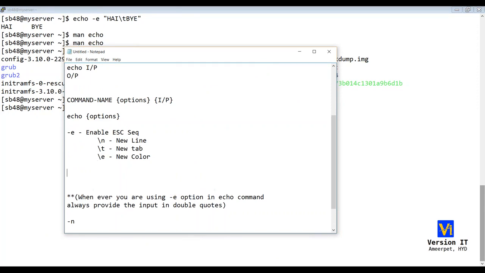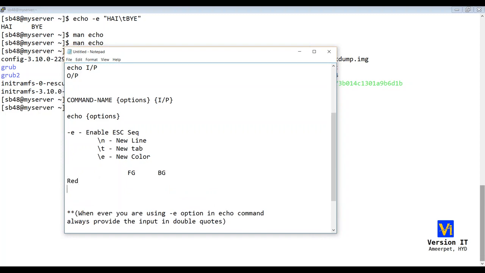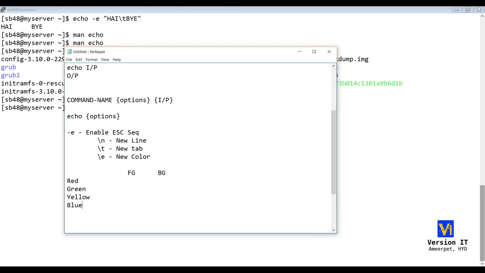The color is of 2 types. So one is FG and another one is BG. 2 colors we have. And what all the colors you usually have is, we have red, green, yellow, blue, magenta, and cyan. So these are the colors you have.